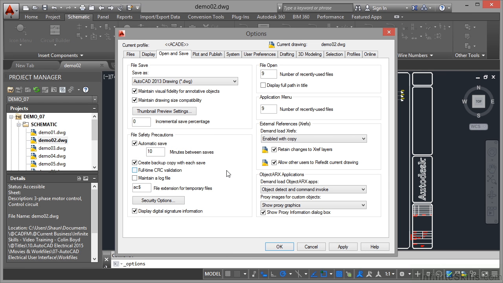So make sure that you've got that ticked, create backup copy with each save. The reason being is you can then rename that BAK file to a DWG if the original DWG doesn't work. It does happen, not often, it's quite rare, but it does happen that a DWG file gets corrupted and you've got no way of getting it back. So then you go to your backup copy, your BAK, name it as a DWG, and you've got a backup copy of that drawing saved at the time. And you can see there's the AC dollar extension right there for the automatic saves every 10 minutes as well.